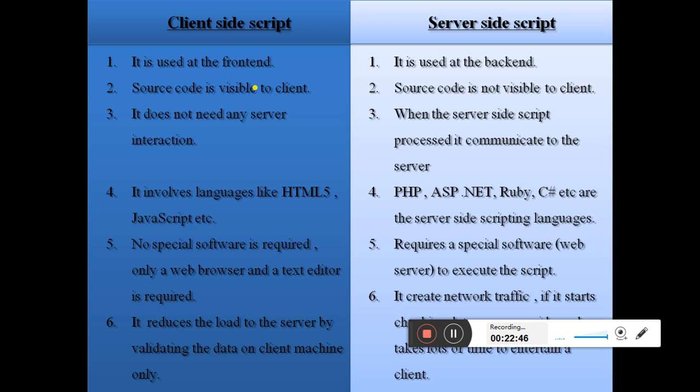Now the fourth difference is that it involves languages like HTML5, JavaScript, etc. Whatever you are going to do at the client side requires a JavaScript program, and JavaScript is a part of HTML5, so you use JavaScript in HTML5 programming. So these are the languages involved in client side scripting. But at the server side, PHP, ASP.NET, Ruby, C# are the programming languages which are required.